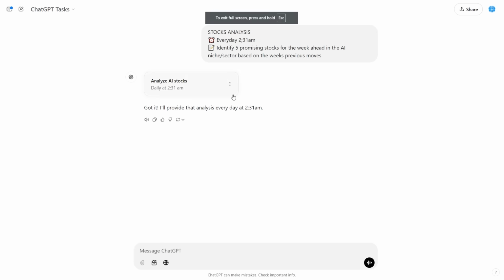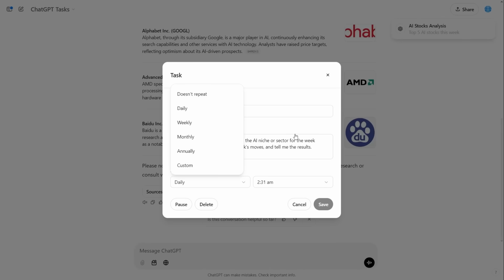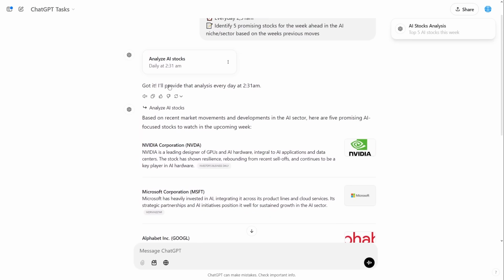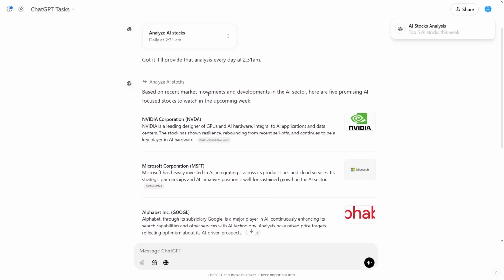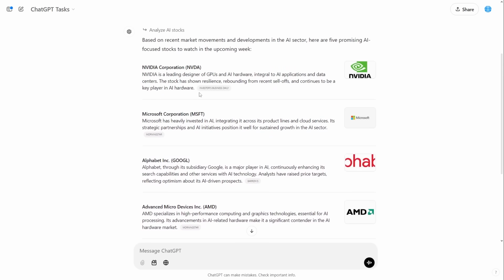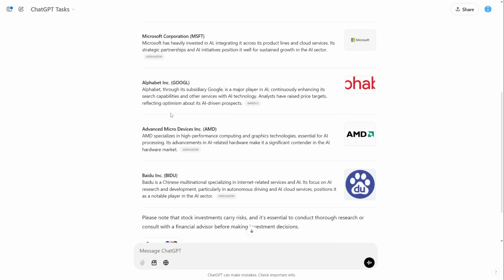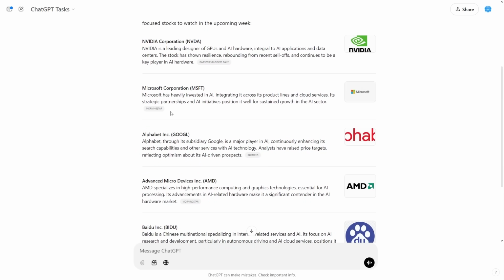Now, of course, when you set these up, you can edit these. Like I said before, it's actually working now. So you can set these for daily, weekly. And of course, you can see right there, the automation just came through. That's really useful. It just input these into the chat. It said, okay, based on recent market movements and developments in the AI sector, here are 5 promising AI focused stocks to watch for the upcoming week. It says Nvidia, Microsoft, Alphabet, AMD, and Baidu. So this is going to be something that's really interesting and actually useful.